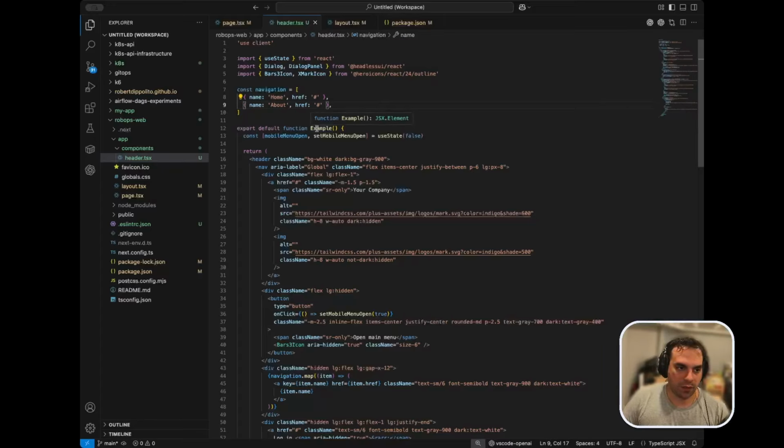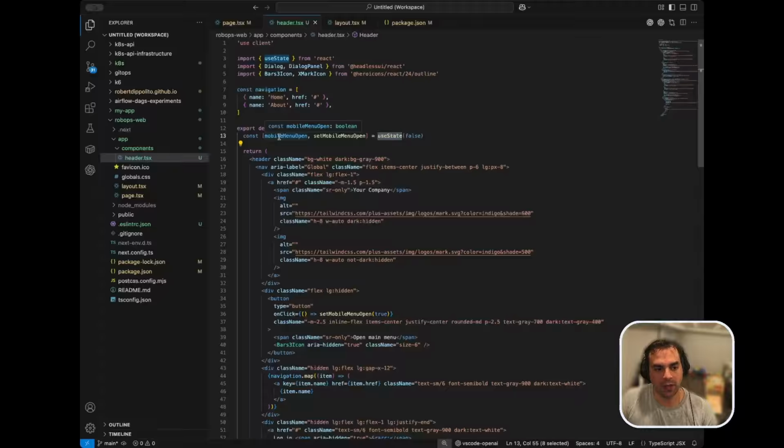It's exporting a default function called Example, which we're just going to call Header because we know exactly what we need it to be. And it's using something called useState. This is what's actually responsible for the menu item that I showed previously opening and closing, going from a hamburger menu to an X. This is basically handling that state. It's not something that we need to understand too deeply, but it's good to know what this is.